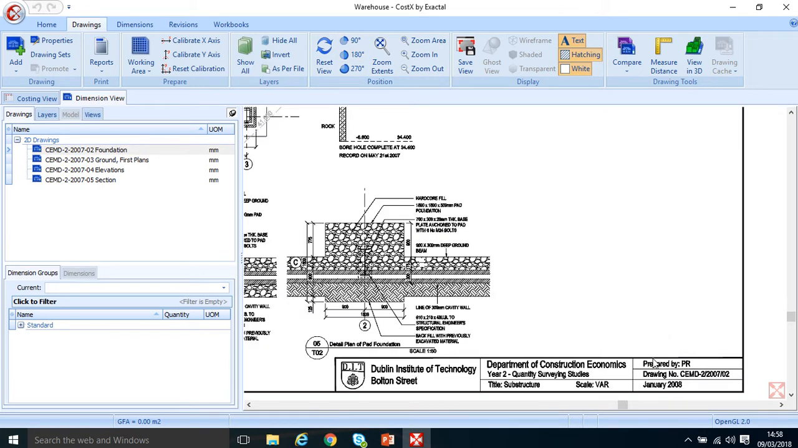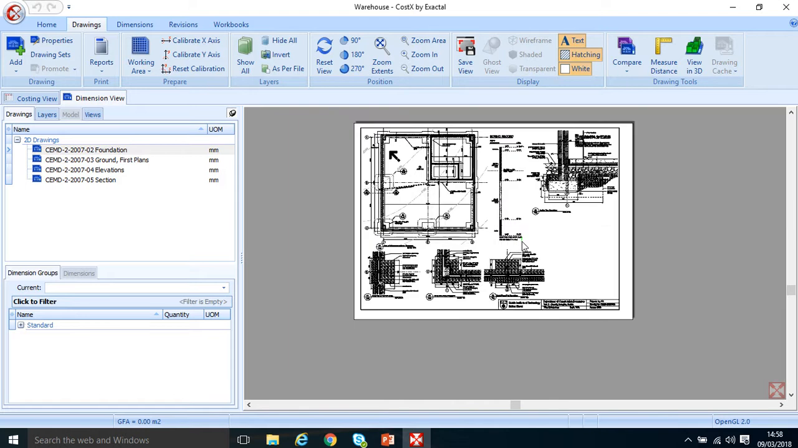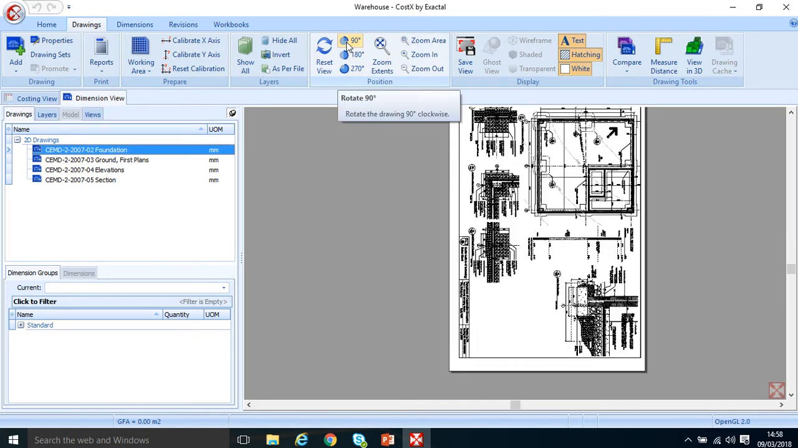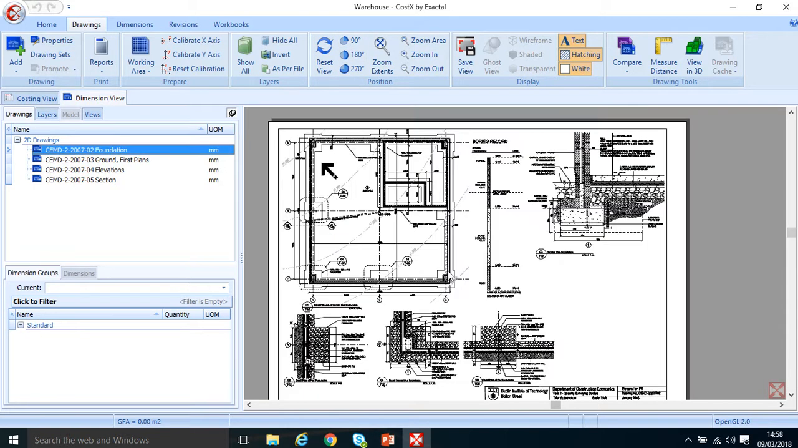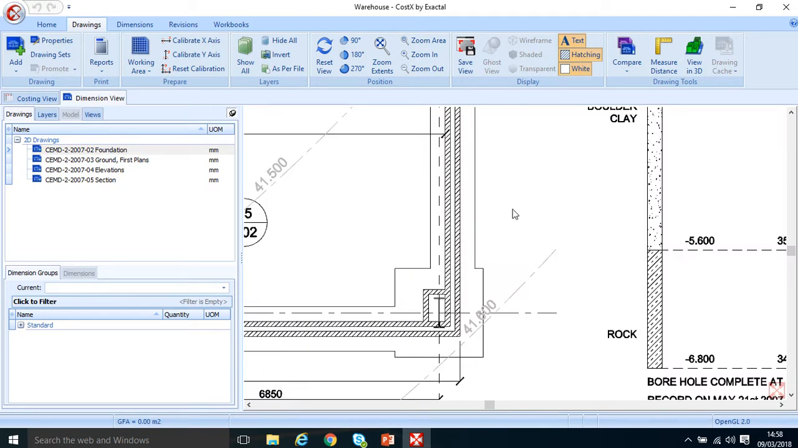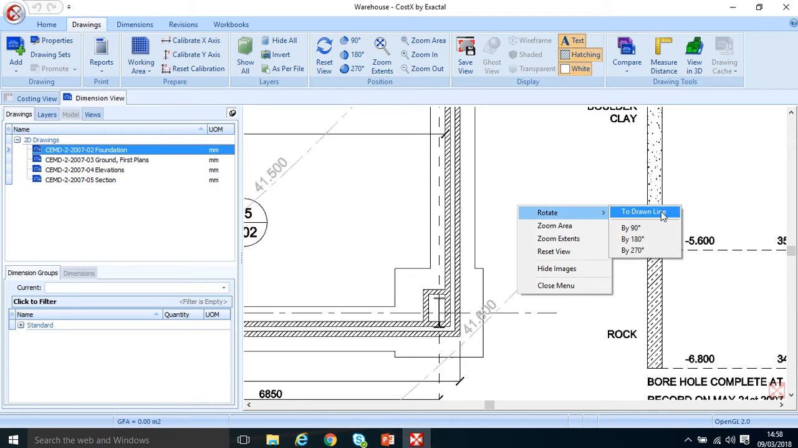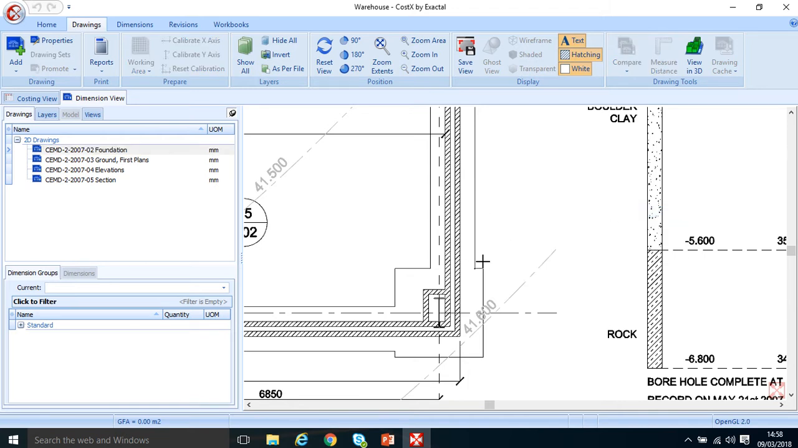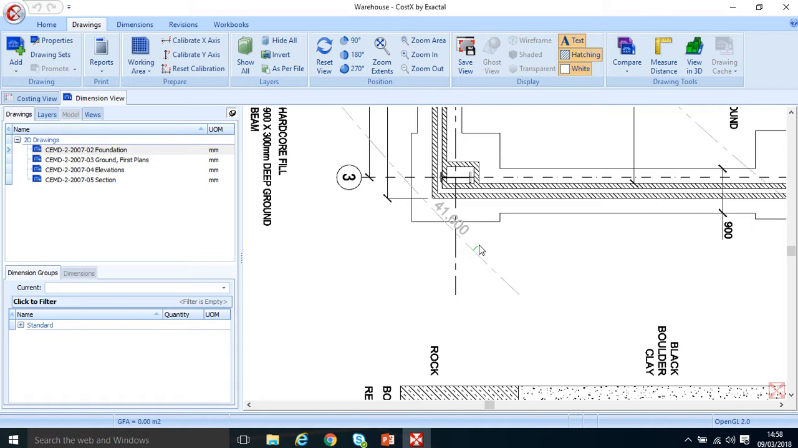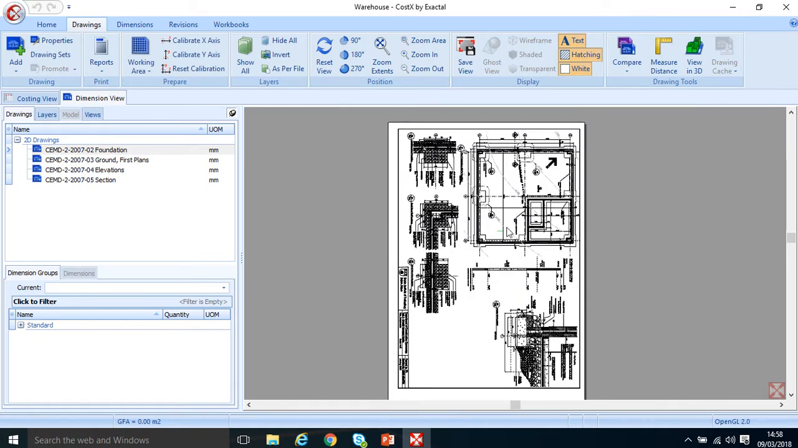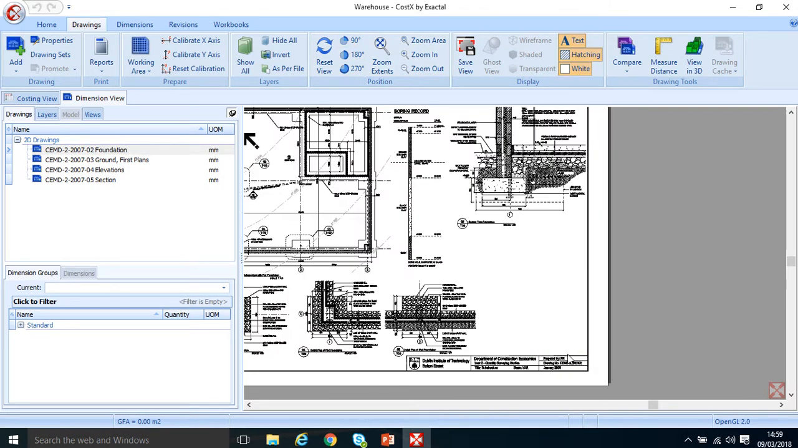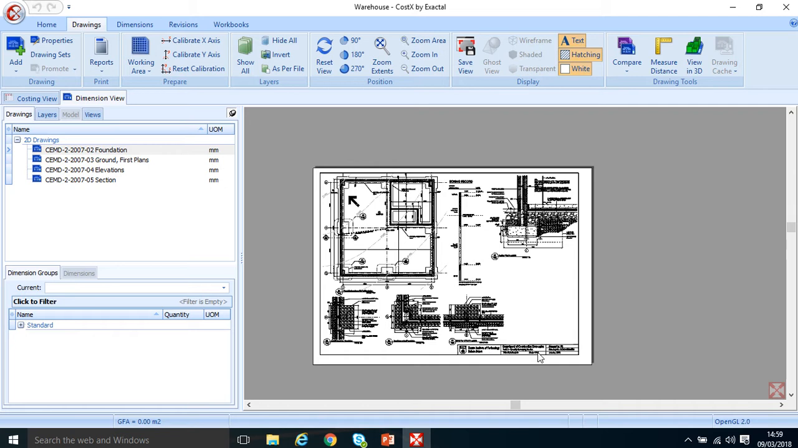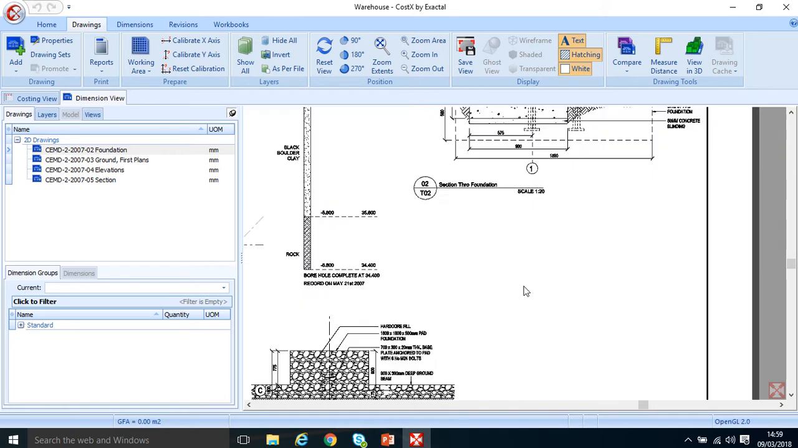And now my drawing is rotated. Again, if I need to rotate it 90, I would do so, and I can rotate it around again till my drawing is in the bottom right. I can rotate to a drawn line. If I right click, rotate to a drawn line, and then along a selected line, I would click and then click again, and that would rotate the drawing along that particular line. But in this case, I'm just going to turn it 180 or 90 degrees, again, getting back to the title, drawing title to the bottom right of the drawing.